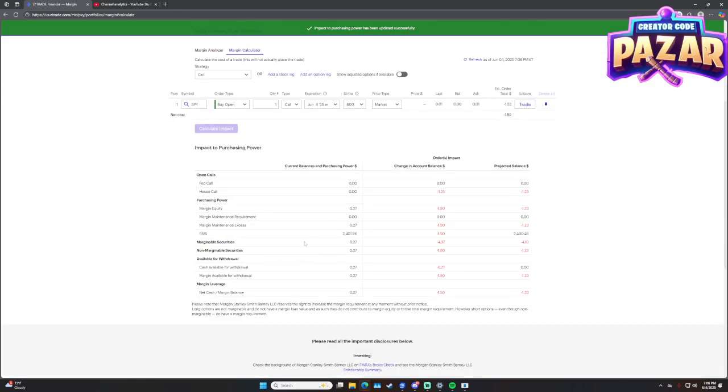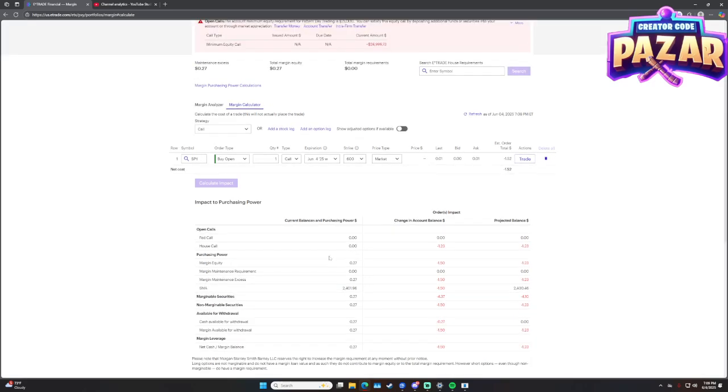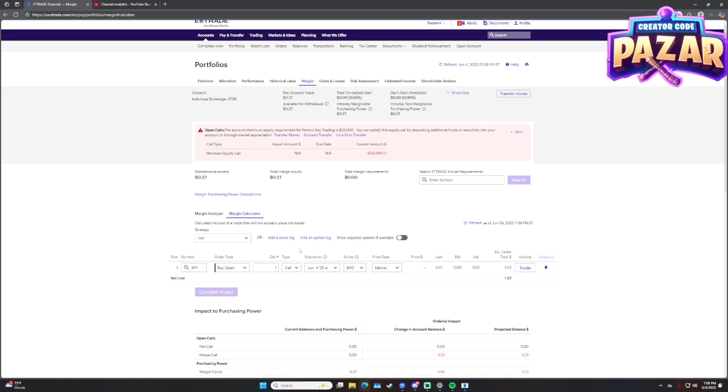And then here you will see your margin equity, margin maintenance requirement, margin maintenance excess, SMA, and marginable securities, everything like that. But yeah, that is how to view and use the margin calculator on E-Trade from Morgan Stanley.